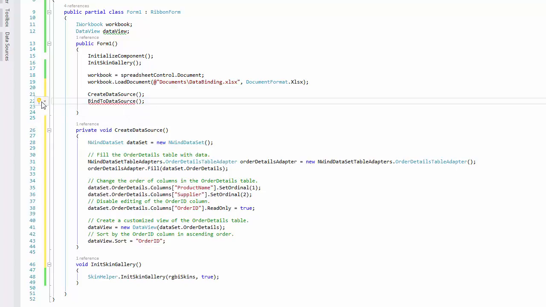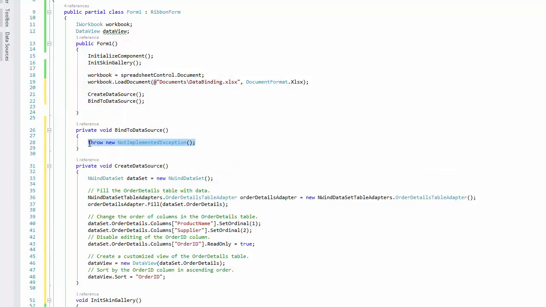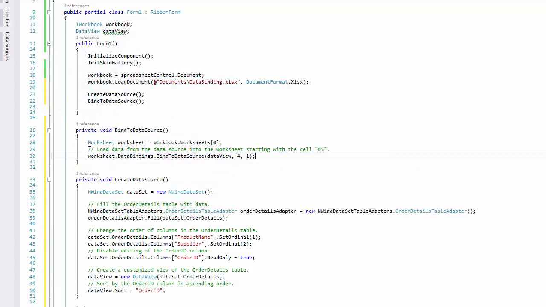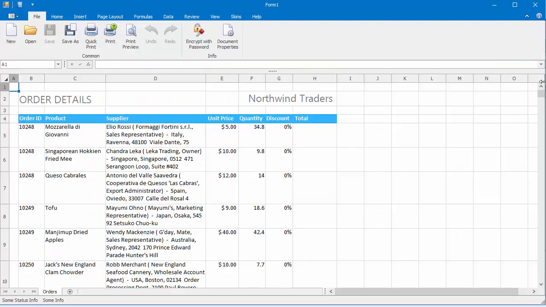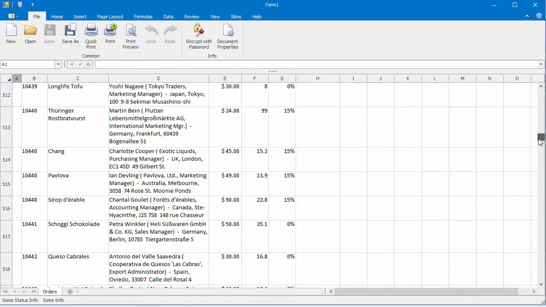Use the worksheet.DataBindings property to access the collection that stores all data bindings specified in a worksheet. Call the collection's BindToDataSource method to retrieve data from the data source and insert it into the worksheet. And let's run the application again. Data from the Order Details table is shown in the worksheet.